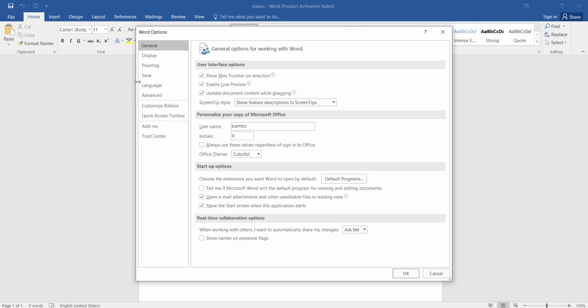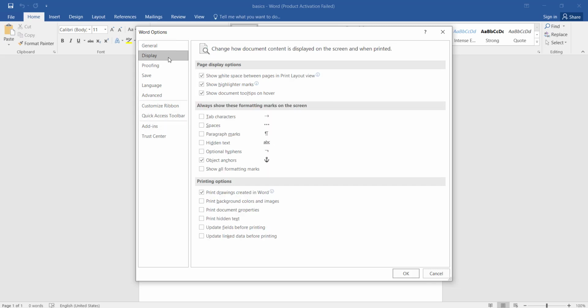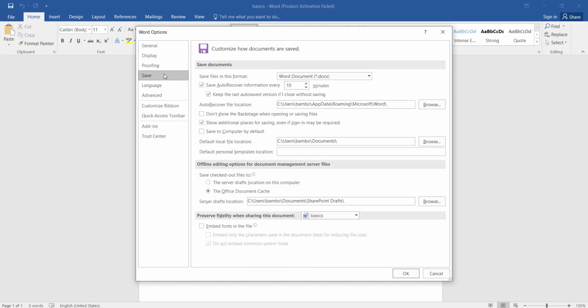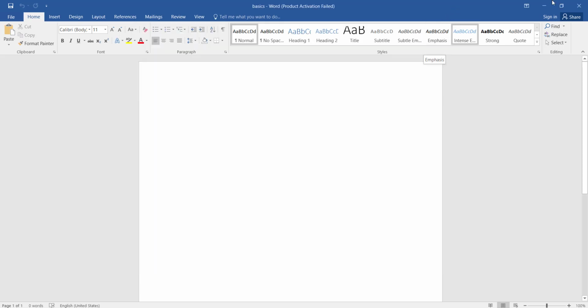We then have options, which takes us to this page where we've got various options that we can work with. So the first one will be general, the next one will be display, the next one will be proofing, the next one will be save, all the way until trust center. So that's our file.